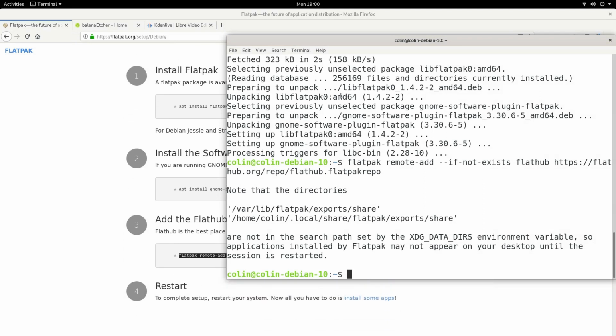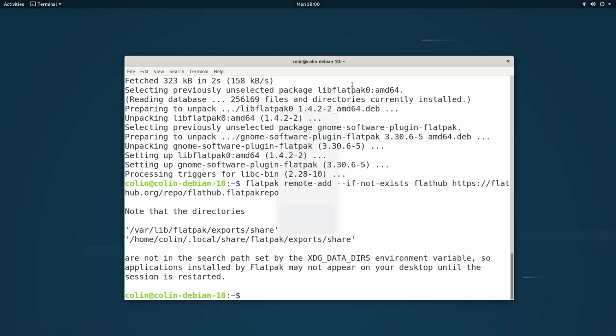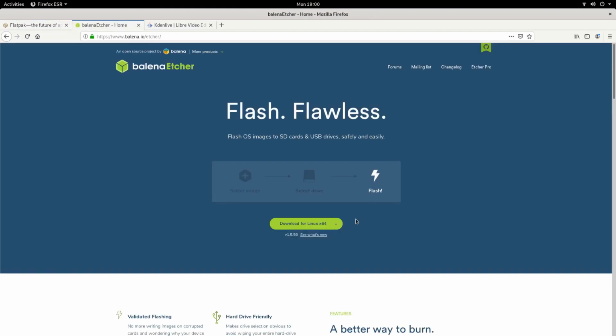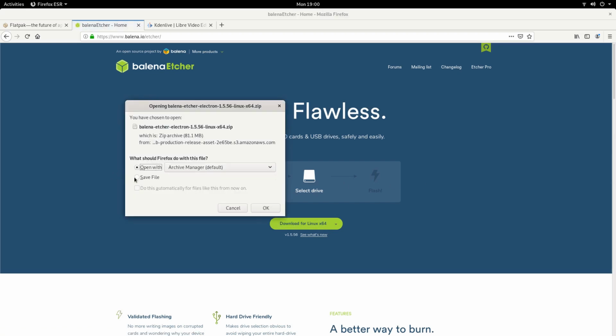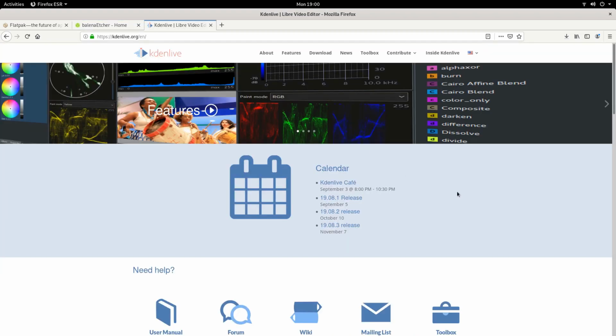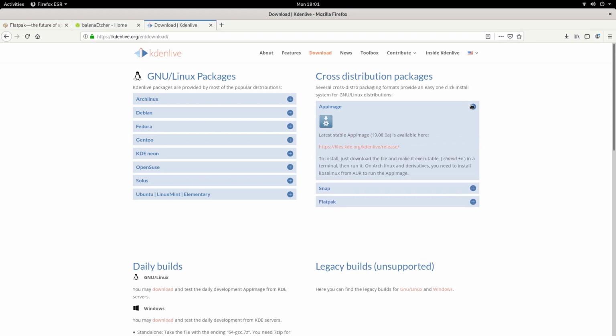Now we need to restart, but what I'm going to do first is a few other things. So let's move this window to workspace 4, and then we'll go back to workspace 1 and work with that. So I'm going to download Etcher, the latest Etcher. We'll save that. And also Kdenlive. Go to downloads, there's a new Kdenlive out. I've been using Blender, but I am very keen to try out the latest Kdenlive. So I want to see what that's like.